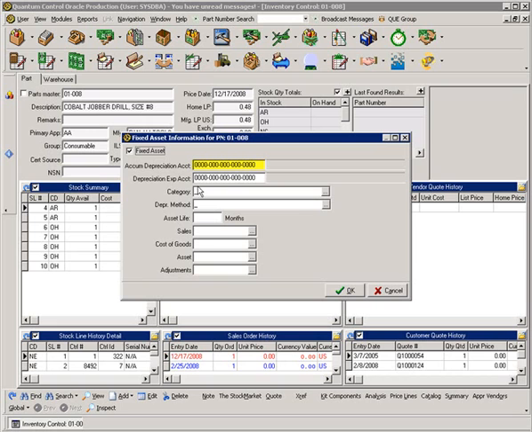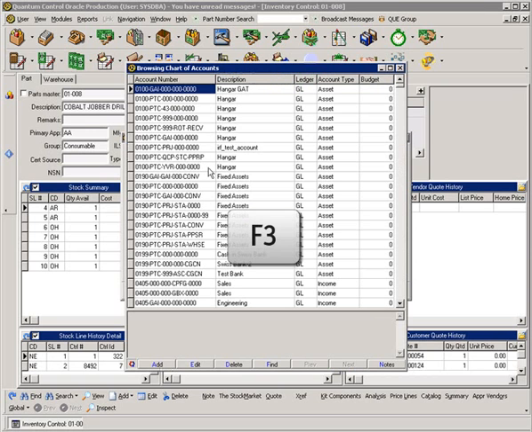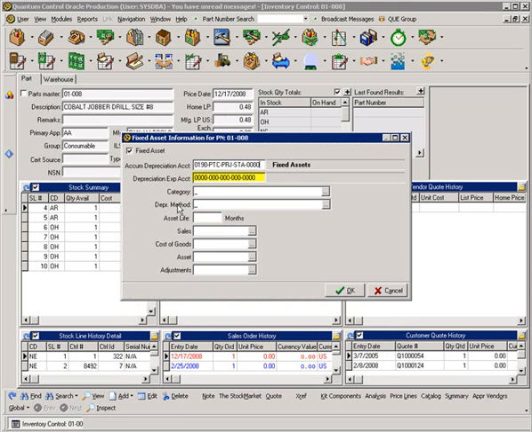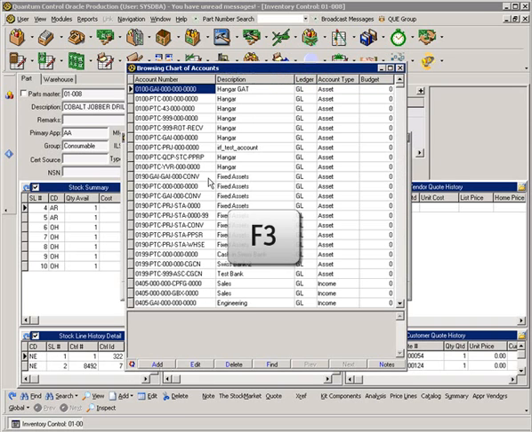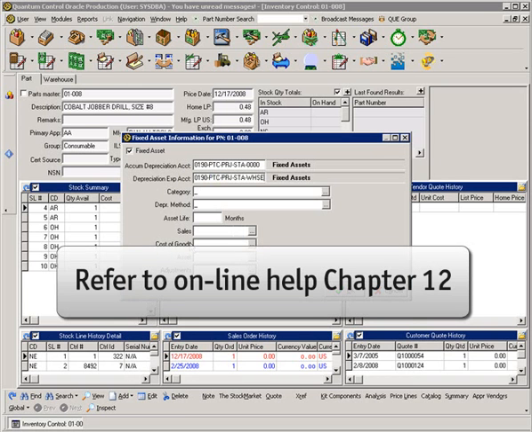Position the cursor in the Accumulated Depreciation Account field and select F3 to open the Chart of Accounts. Find and select the appropriate account number by double-clicking on it once located. Repeat this process for Depreciation Expense Account. If the account numbers have not been set up previously, refer to Online Help Chapter 12 for information.